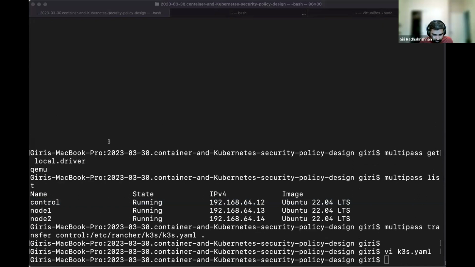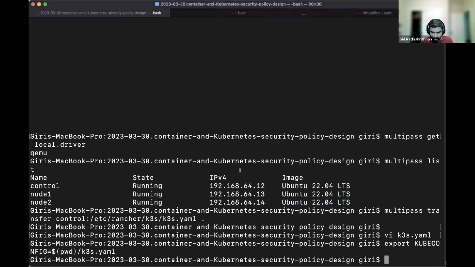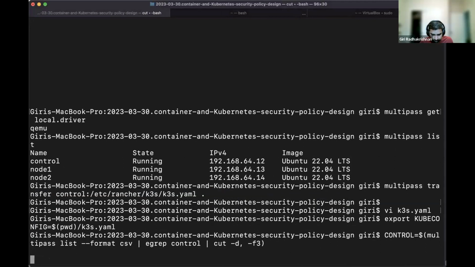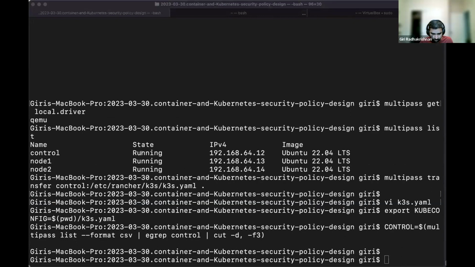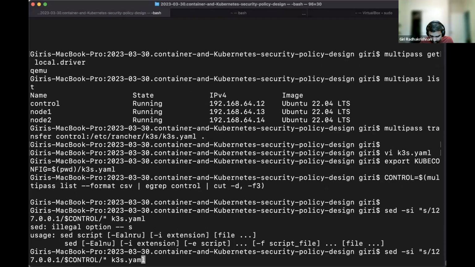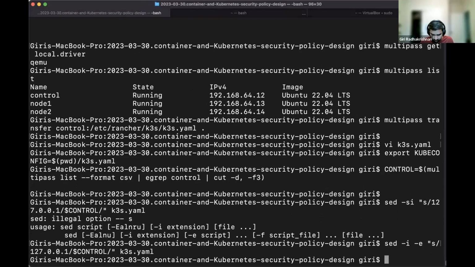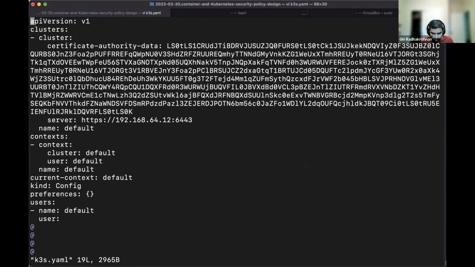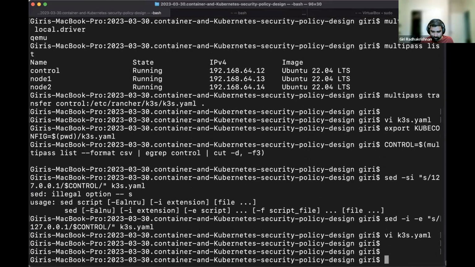And my dear friend Reza has included some commands to easily do this. So I'm just exporting the config, getting the IP of the control node and transferring it to the YAML file. Okay, so now if we go to the YAML, we can see that the server IP is 64.12, which is the same as the control node IP.